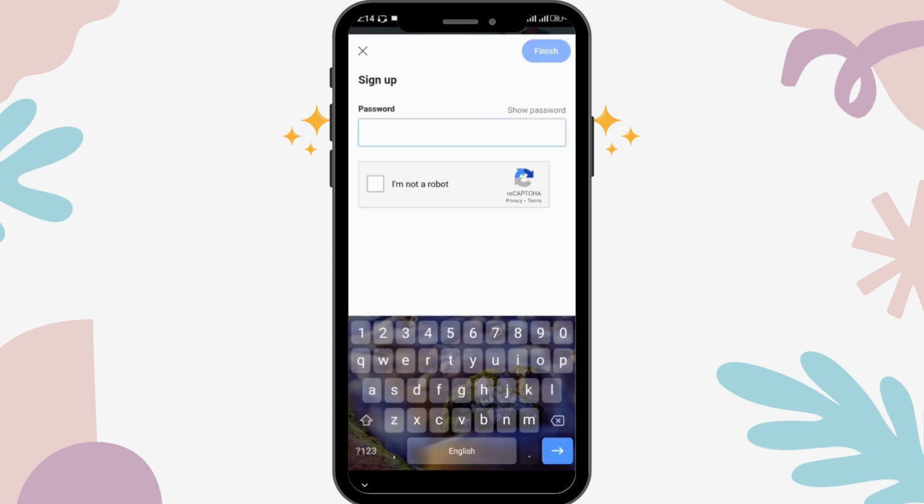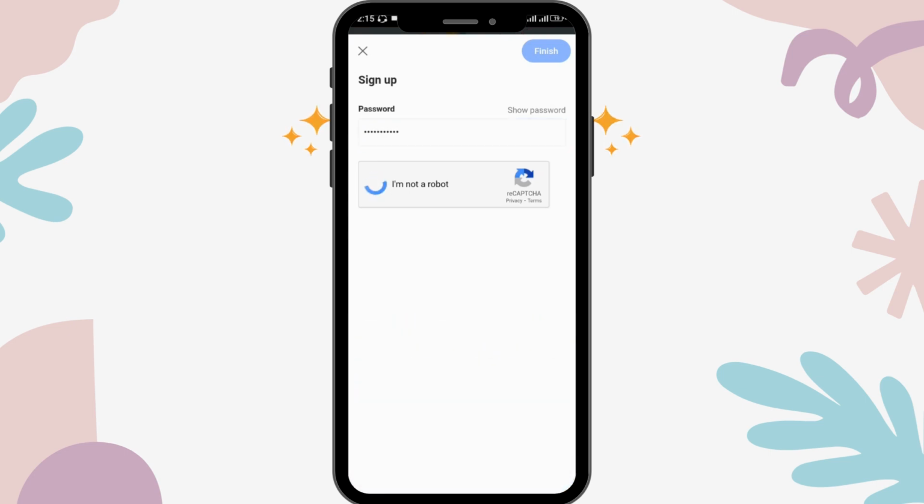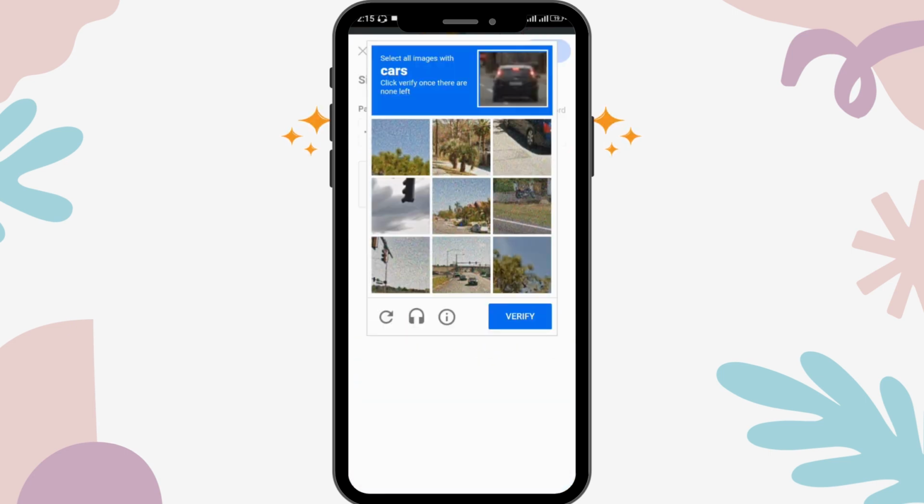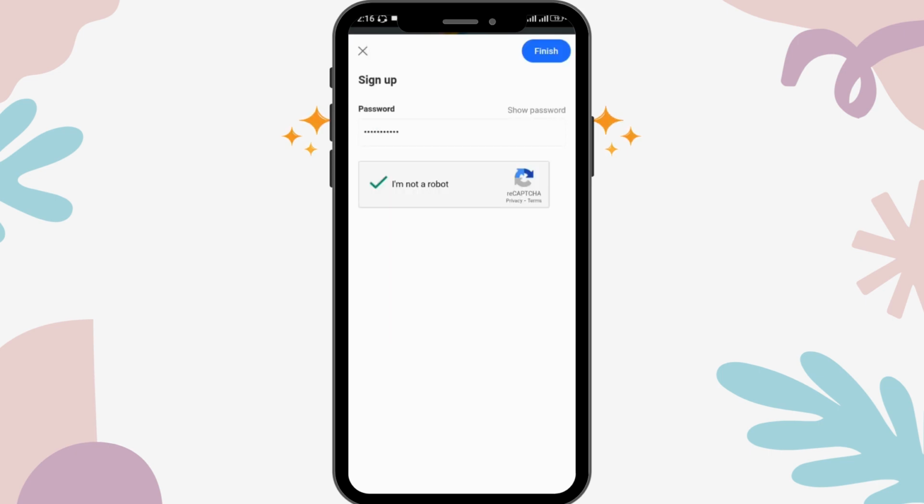You have to create a password over here, and you have to make sure that you are not a robot and fulfill some captcha. For that, you need to tap on the box over here, and you have to resolve this captcha. And after verifying, you have to tap on the finish option in the right upper corner.